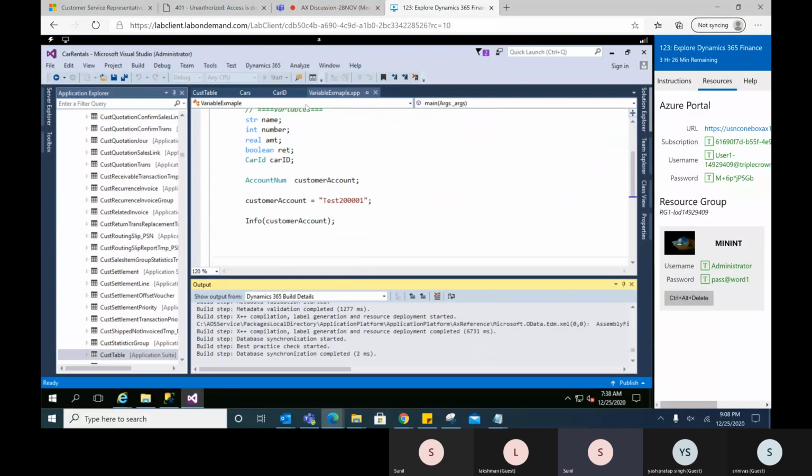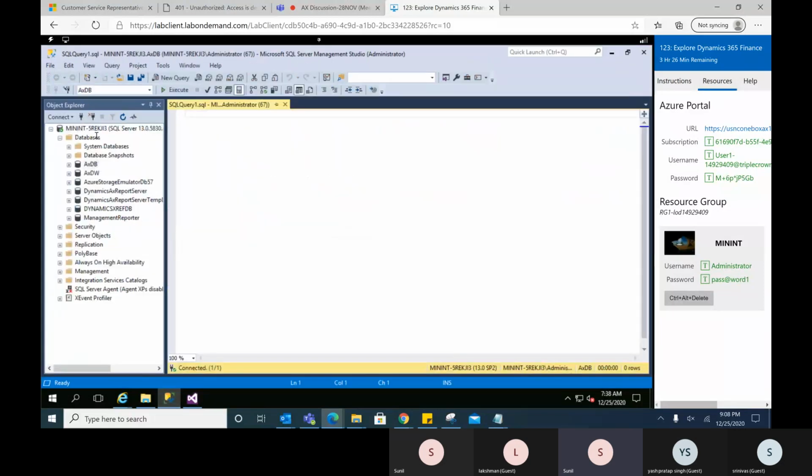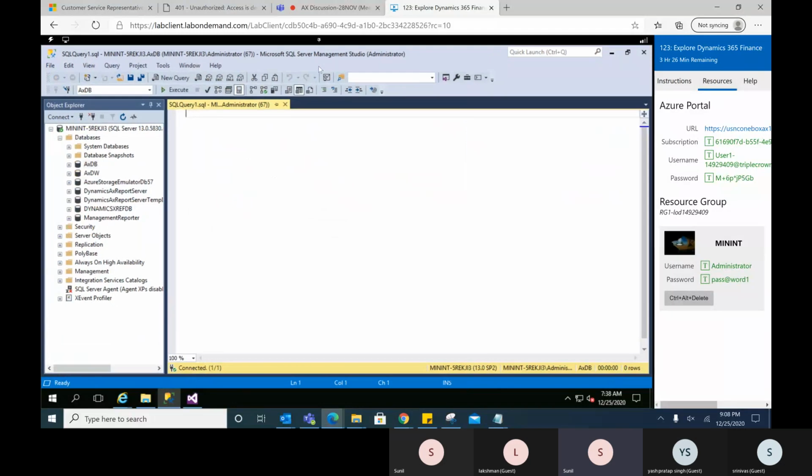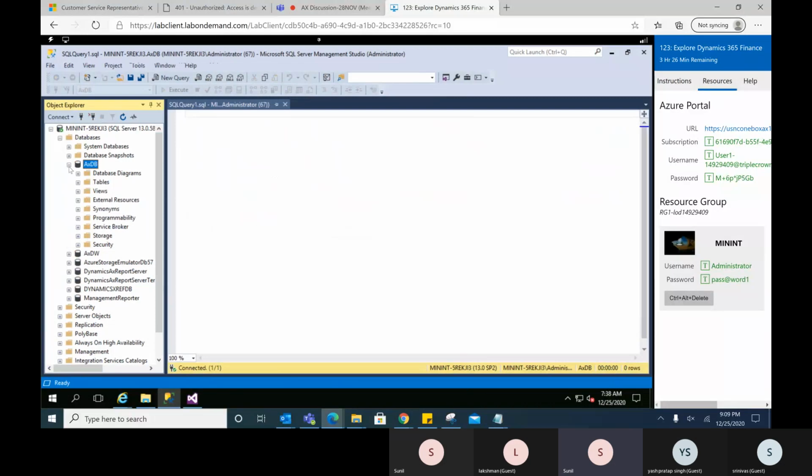It's taking some time. So by the time, what I will do, I'll go to SSMS, SQL Server Management Studio. Okay, so here in the SSMS, I'll show you what we do generally. So this is our AXDB. Generally, I just want to check what kind of data is there in the custody table.